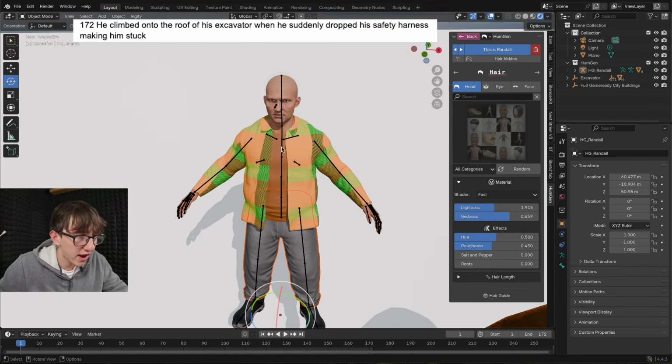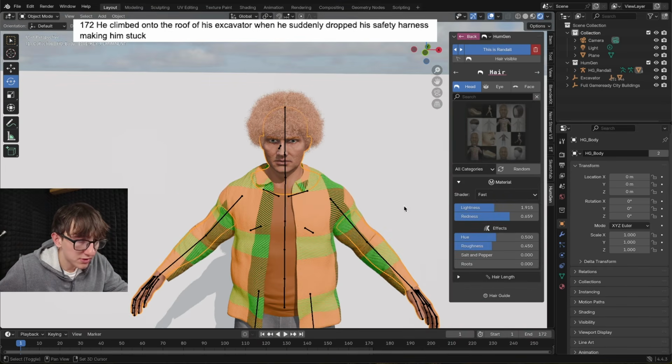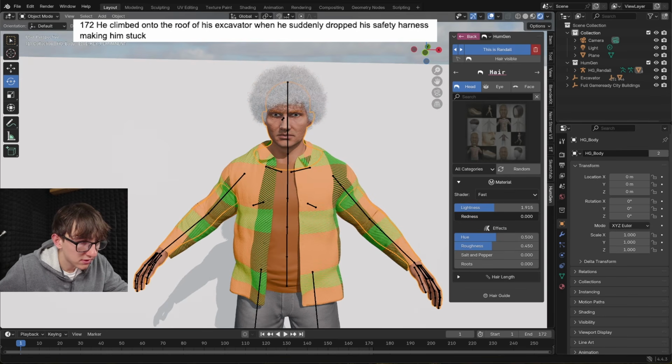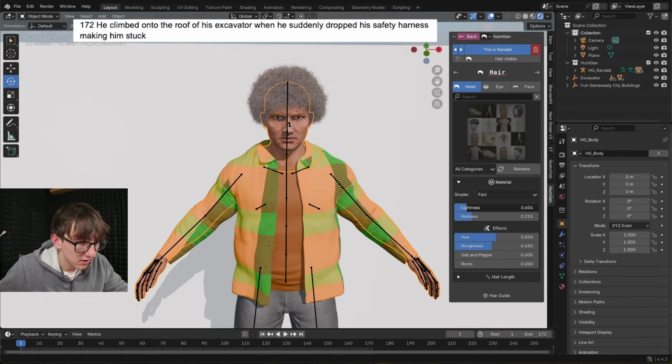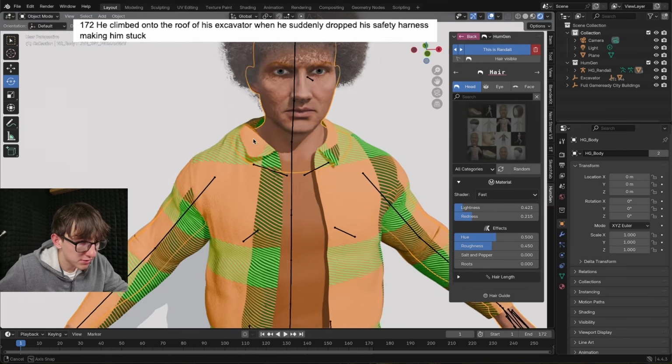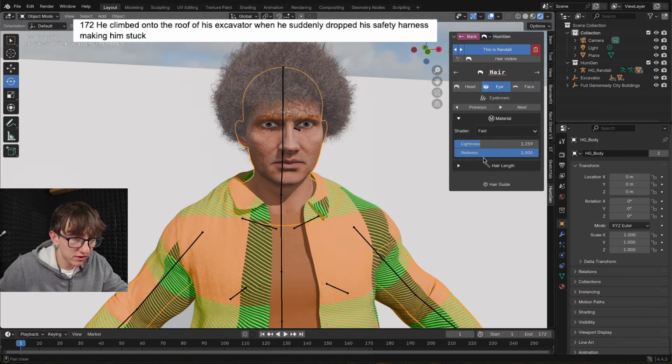I want him to have an afro. As you can see right now, the hair is hidden. So I'm going to do curly afro. And right now it's blonde. So I'll just switch it to, I think that's pretty good, I think. Right now it's 0.4 and 0.2, so I'm just going to type in 0.4 and 0.2 for his facial hair too. I don't think he has any. And then for the eye, 0.4 and 0.2.